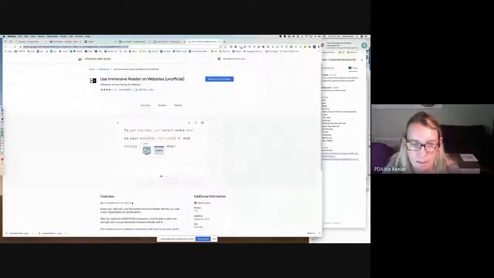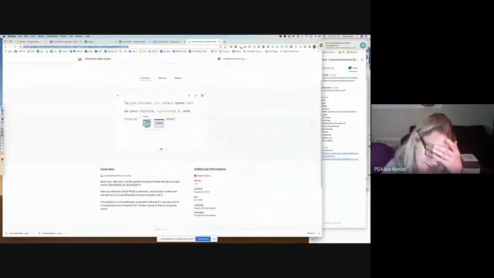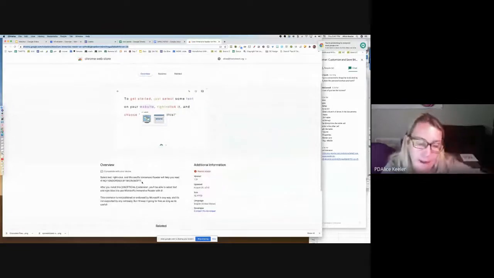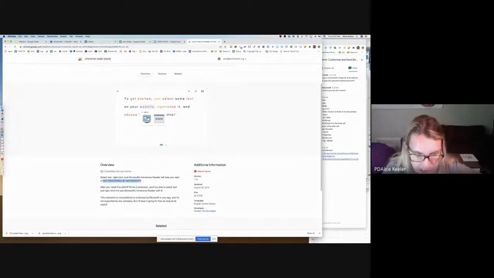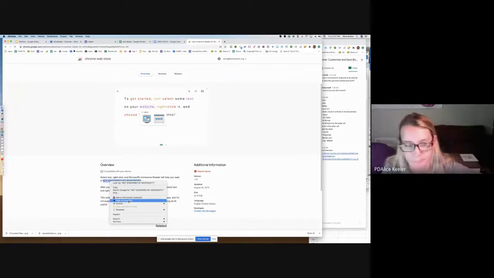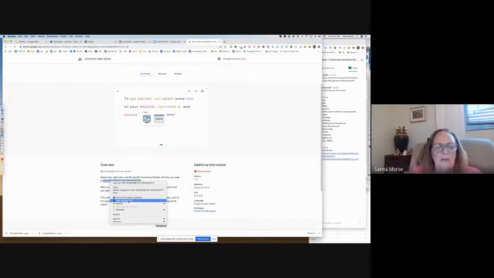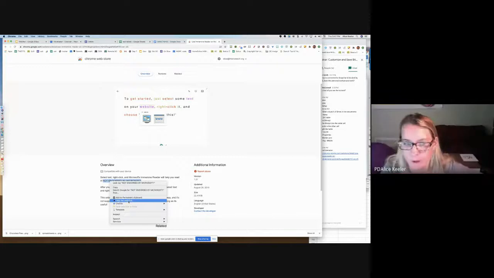Now, this doesn't work on slides, just so you know, and I'll explain how it would. But if I highlight some text and I right click, it says, help me read this. And that is the Immersive Reader Chrome extension.